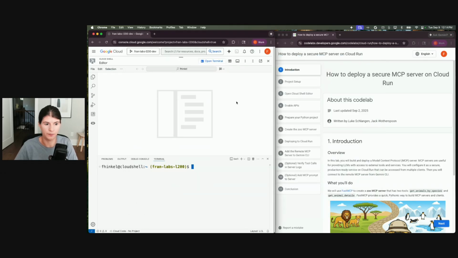All right. Okay, so as I told you, we're working for a zoo. We're doing IT for a zoo, and we want to build an AI agent that'll be a tour guide for our visitors. And we'll build an MCP server in Python and deploy it to Google Cloud Run.